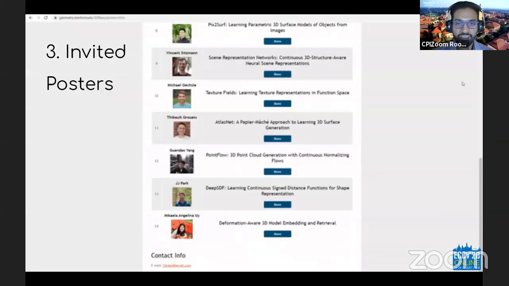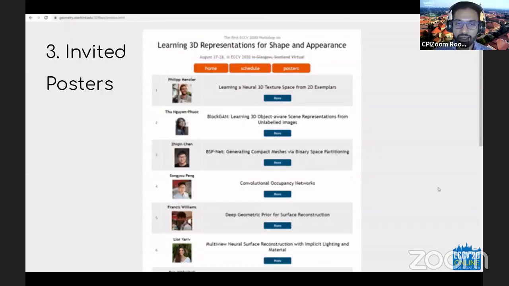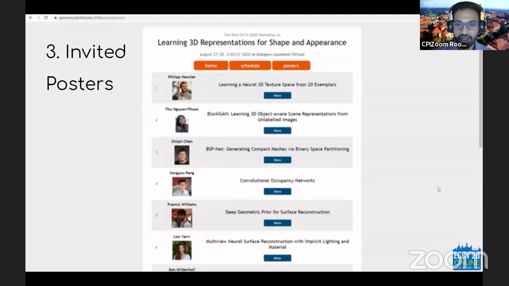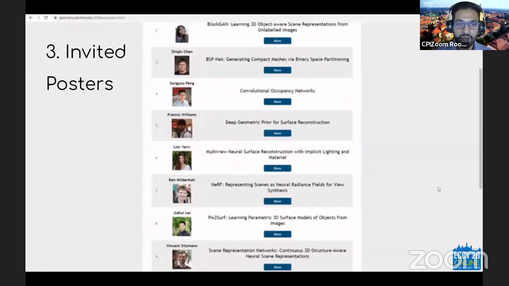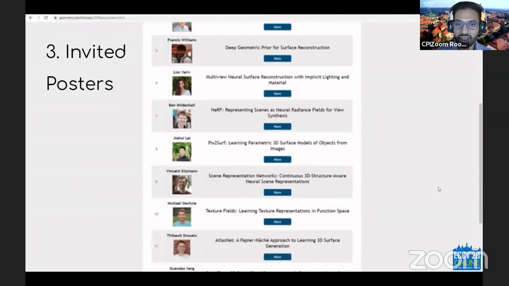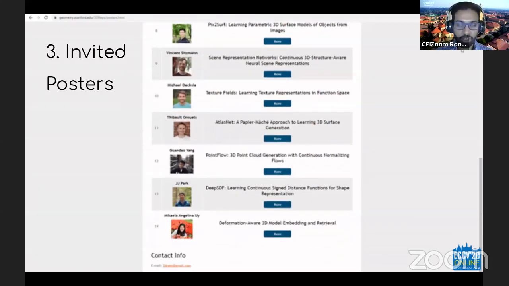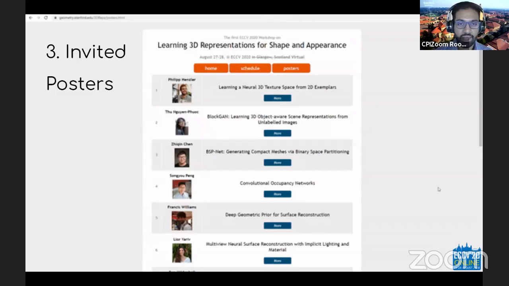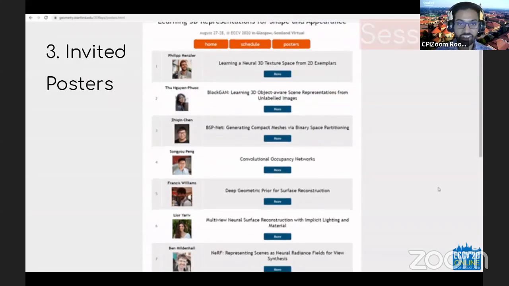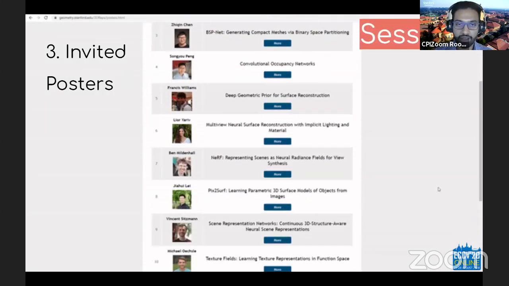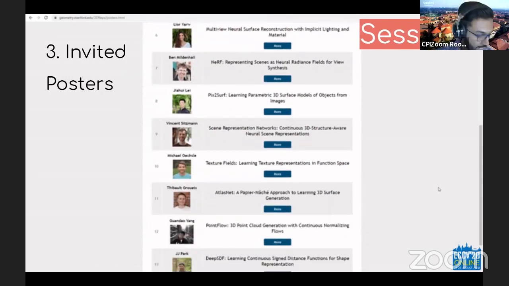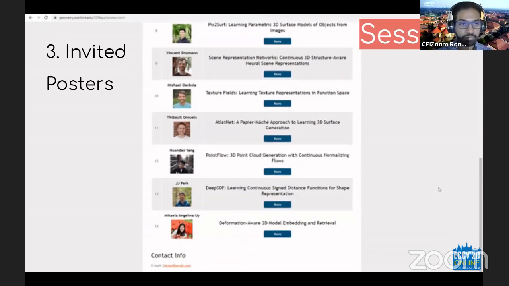And the final technical event of the workshop is a set of 14 invited posters. These are papers that have previously been published in the area of 3D representations at many conferences in the last couple of years. And this will happen in session 1. So that is today. This will start in about 1 hour.